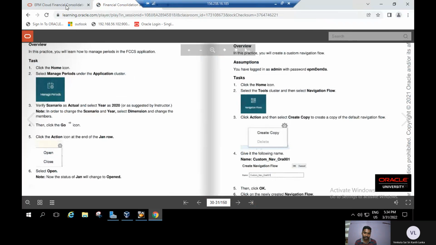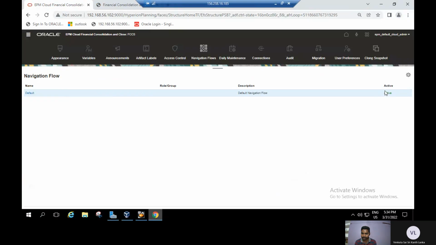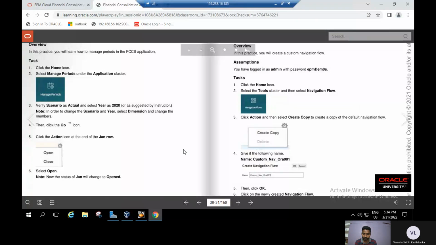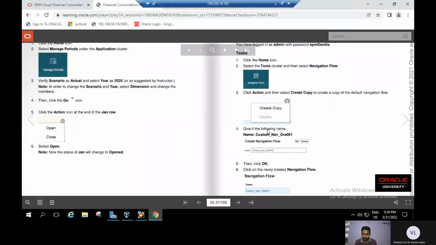Now we will create the copy. Here are the actions. Here in actions, there is a create copy option. Once you click on the action, we need to give the name for the custom navigation flow. The name should be custom navigator ORA 001, we need to give the name.